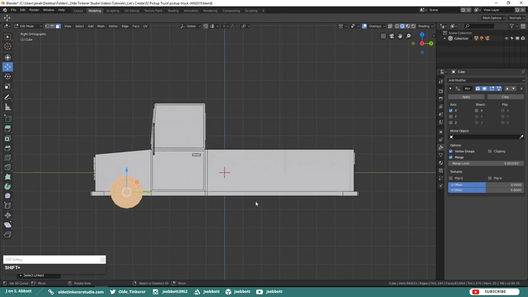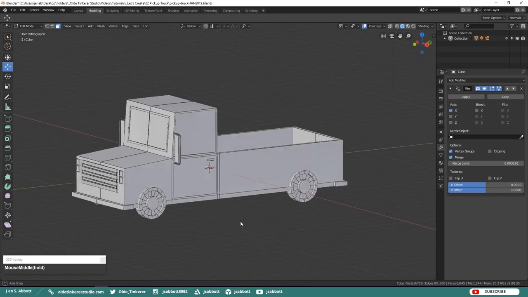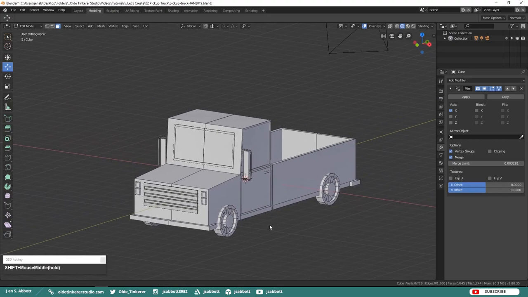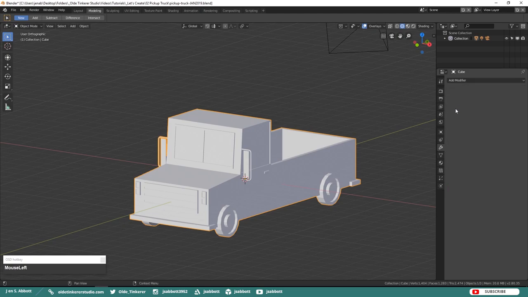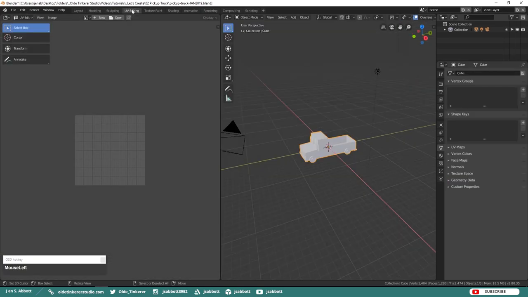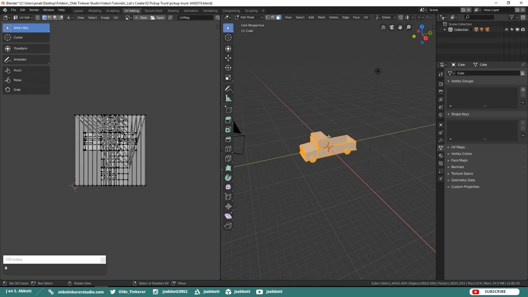Duplicate the tire and put it on the rear of the truck. Tab back into object mode and apply your mirror modifier. Under the UV editing space, tab back into edit mode. Select your entire model.